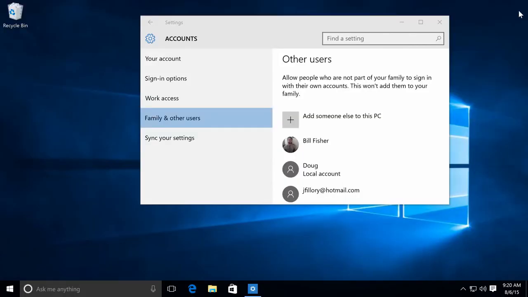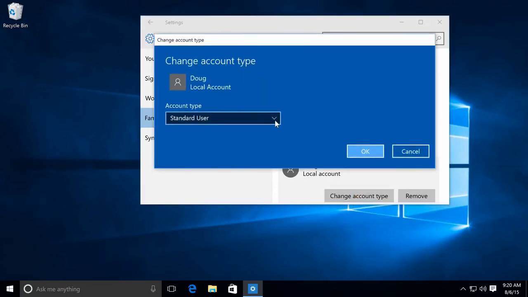There's one other important setting that you should know about here. By default, your computer has one administrator account. It's the one that you first created when you set up Windows 10, and it's probably your account by default. But if you want other people to have administrator level control over the computer, which allows them to install new programs or make changes to the overall system settings, you can make them an administrator as well. To do this, simply select the user, click Change Account Type, then choose Administrator from the drop-down menu that appears in the dialog box.